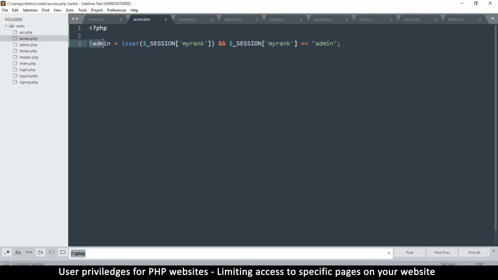So here what will happen is that if this is set and this is like this, this will be equal to either true or false. So let's actually see that in action. What I will do is I'll do a var dump like so. Okay, var dump, and I'll say admin like that.